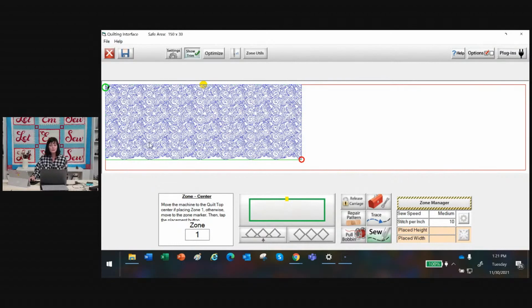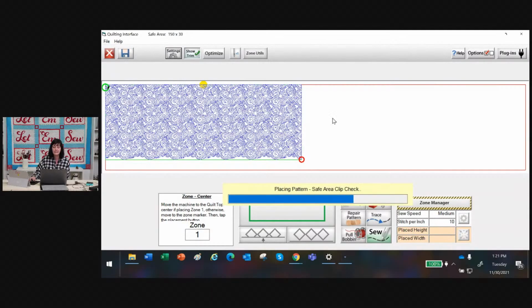So, notice I have the center placement. On this screen here, this is your quilting interface screen. Notice right here across the top it says quilting interface. This is where you're going to quilt it. On the quilting interface screen is where you go and change the settings of the automation. So let me show you this. And you'll want to do this before you start quilting.